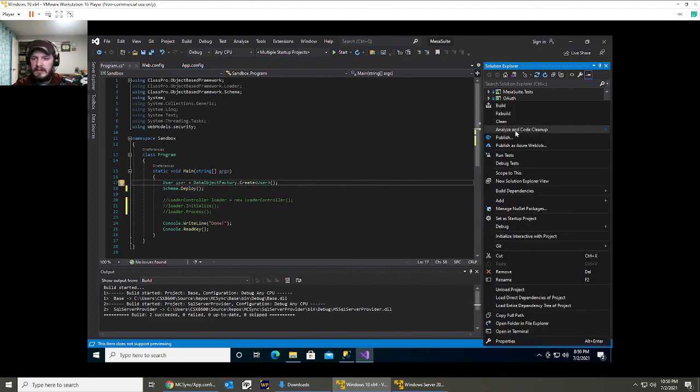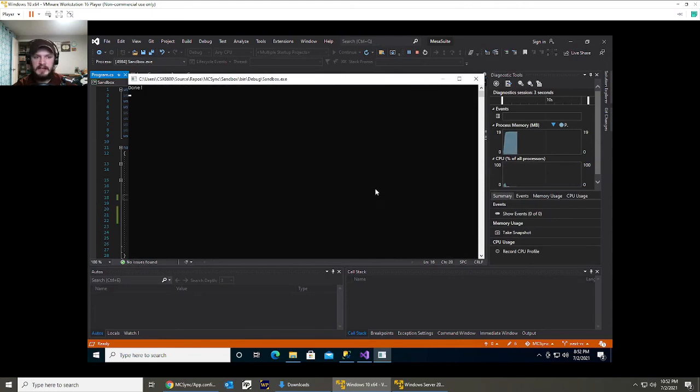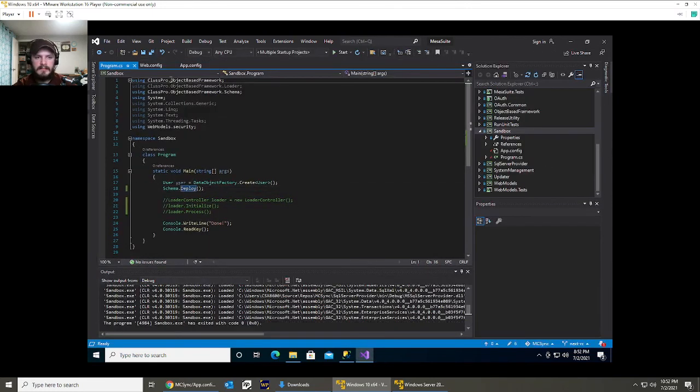So let's go ahead and run this. Right click on sandbox, debug, start new instance. And we're all finished. Doesn't take long at all. Hit enter to exit that, and we're back here.